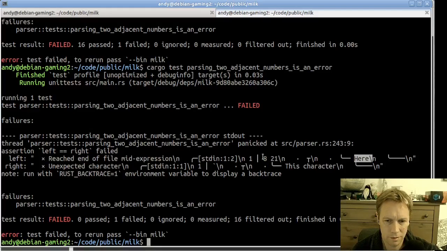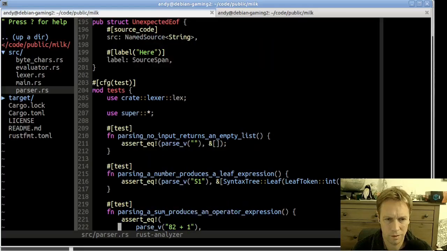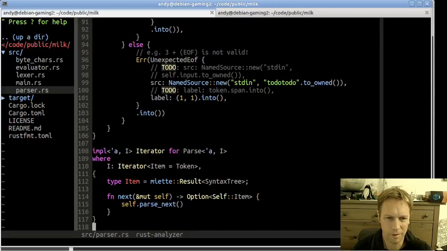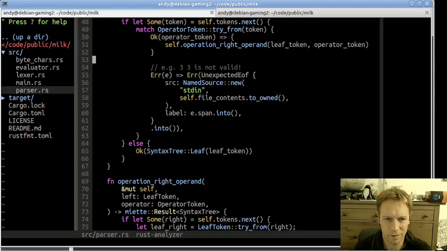here. So let's try this on the command line. Look, it's working. Oh no, it's not quite working, is it? Because it's complaining about this token. It should be complaining about this token. So what have we done wrong? But also, how are we going to make miette behave the way we want it to? Alright, so where was it? It was 3.3 is not valid. So we said E.